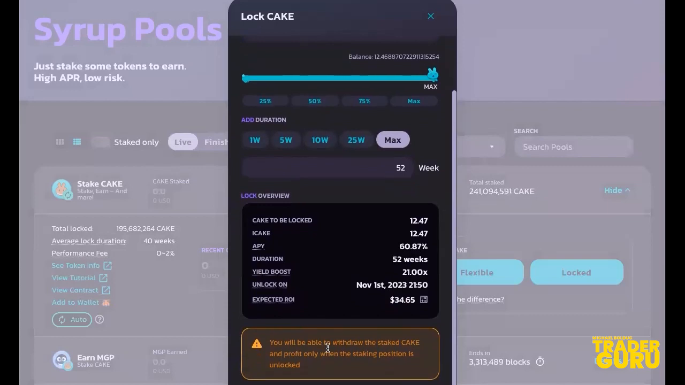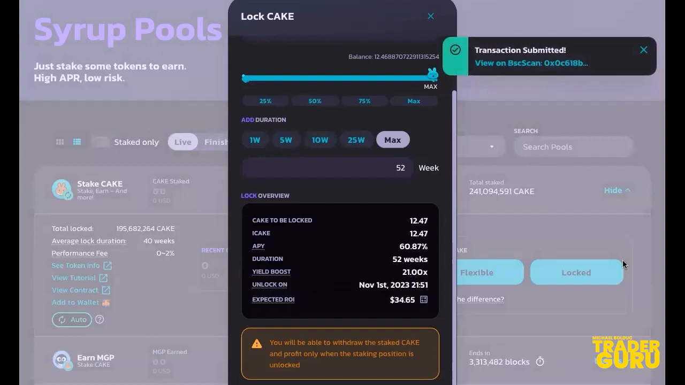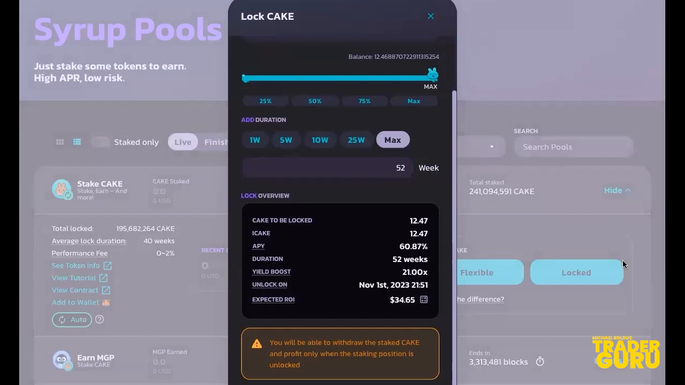So it means you will not be able to withdraw the token until that date here. Okay. So please be aware of that. So I'm going to click confirm and that's it. And that will bring you back to confirm on your MetaMask. Once you click confirm, the transaction will go through and then it will show you and you're already done for staking the cake. So it's really easy. It's not that hard at all.